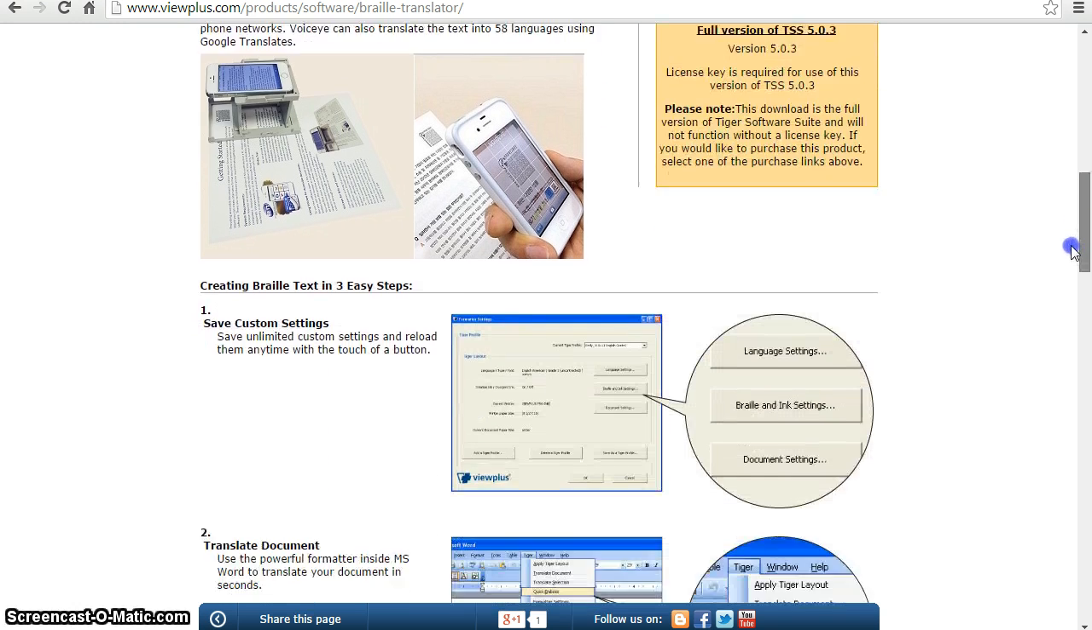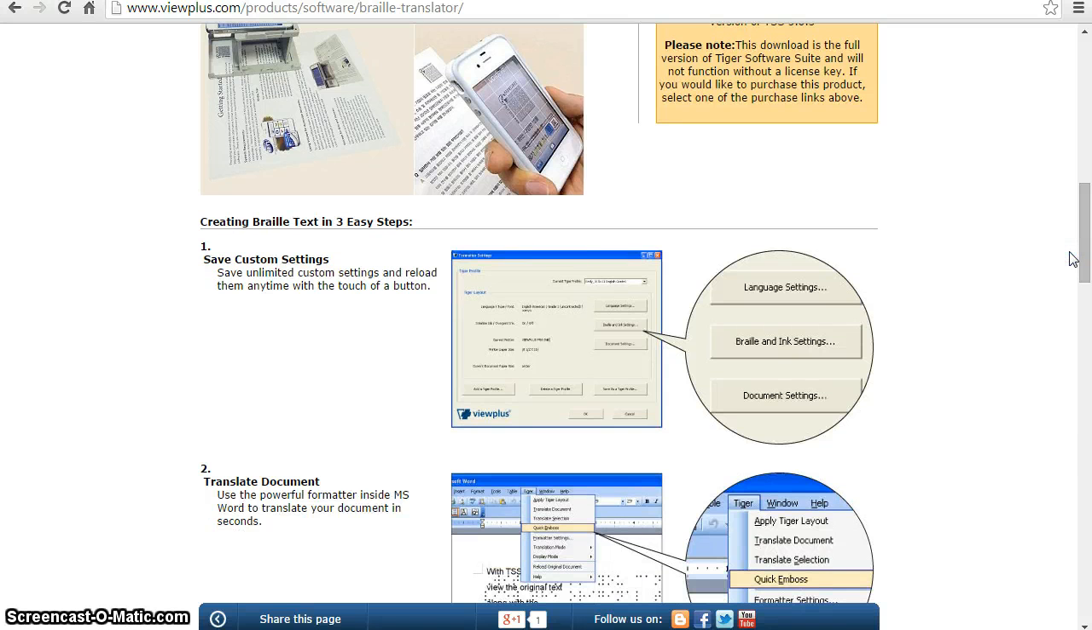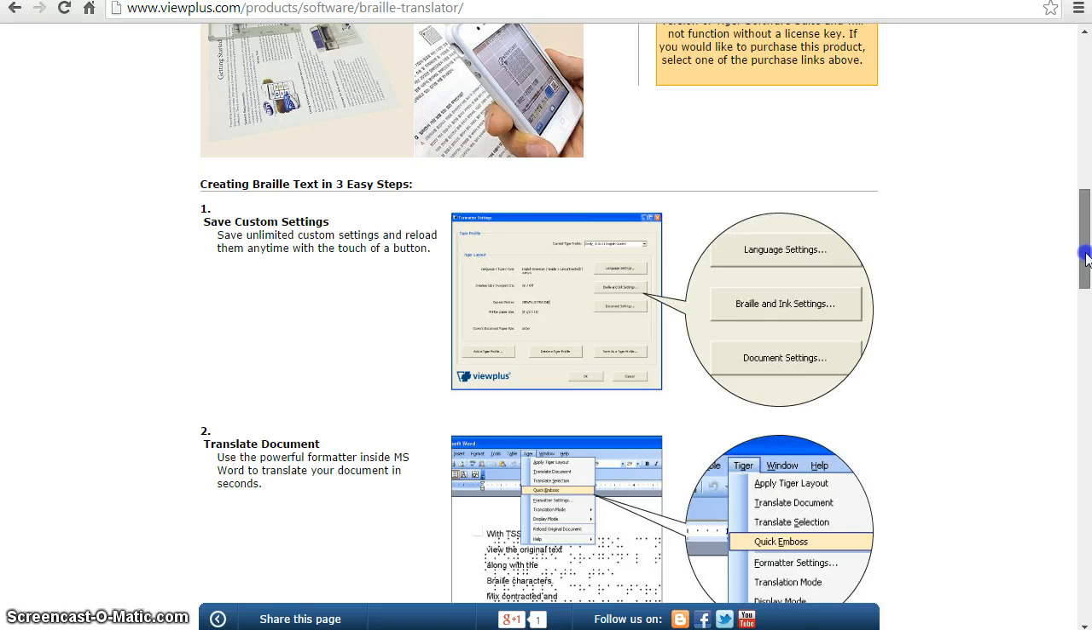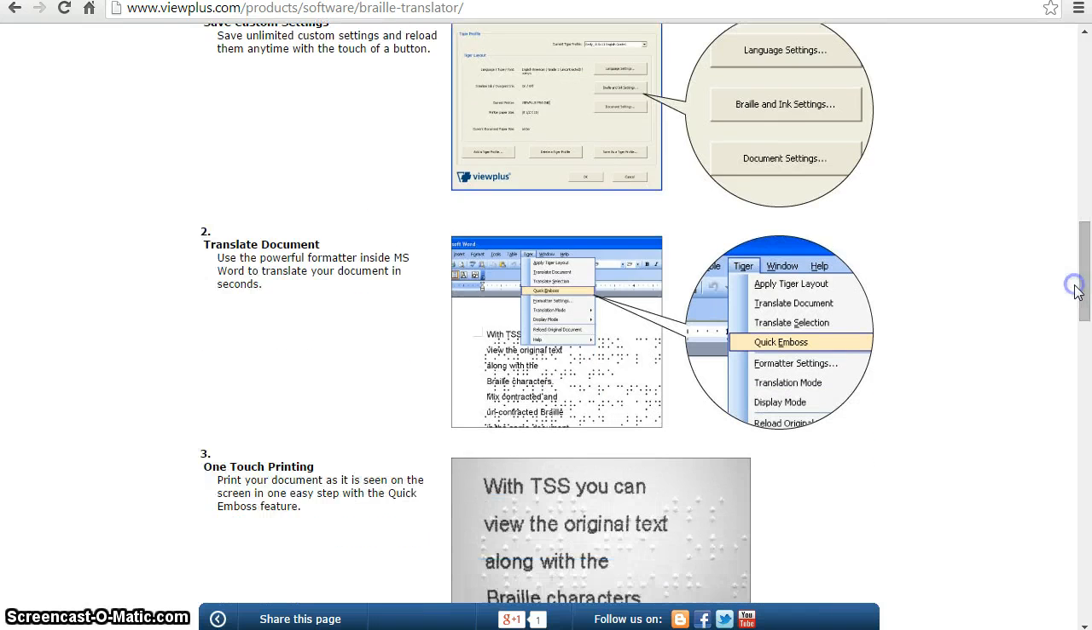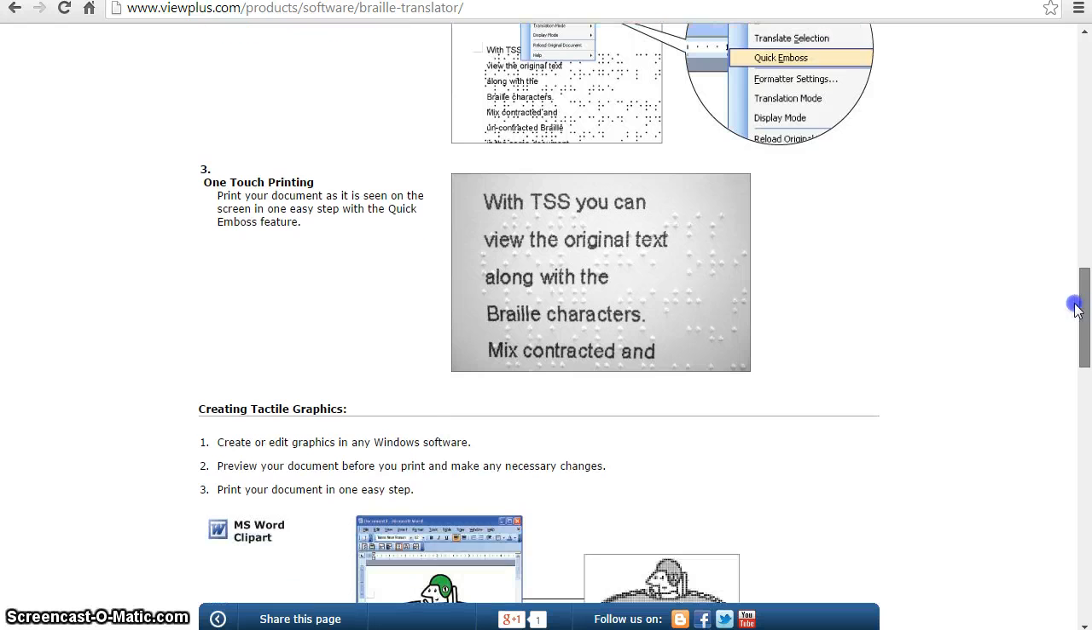Now, what it says here is you can create Braille text in three easy steps. First of all, within the software, you save the custom settings, and we'll go through this in later videos. You then translate your text document, and you can see on the screen here that you've got the text, and then you've also got the Braille dots, and then you just tell it to print it out, and it sends it off to your embosser. And you can see in the photograph here they've got an embosser which, as well as producing the Braille dots, has the printed text over it as well.